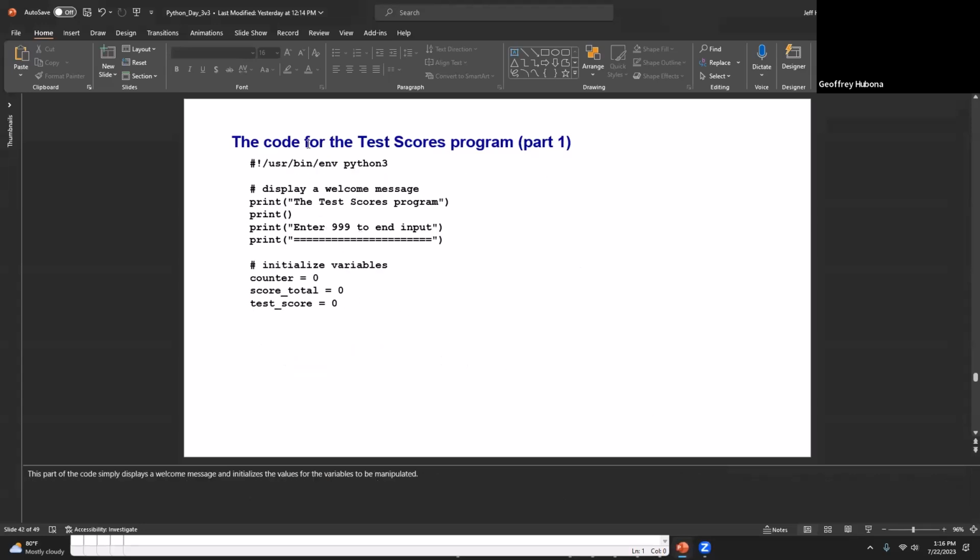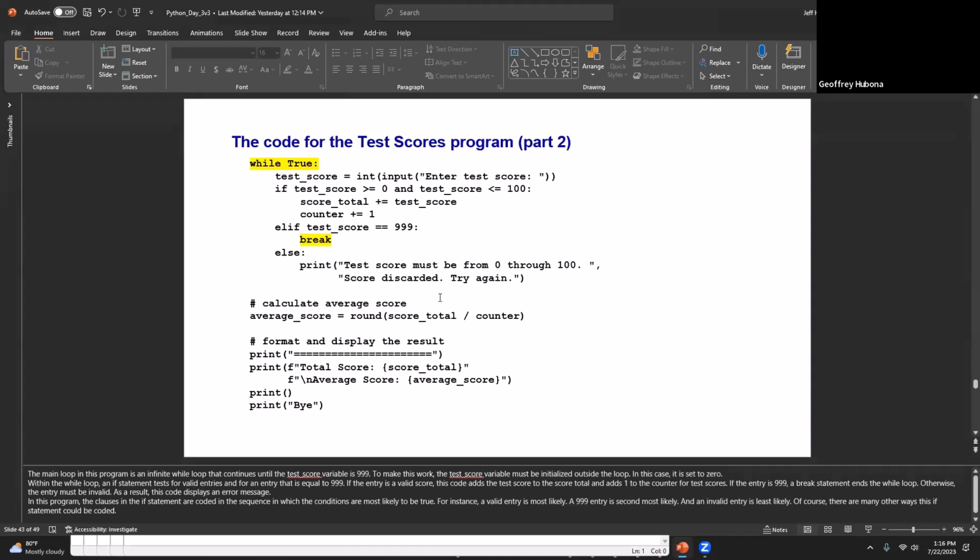Again, this is just the beginning part of the program. We are displaying a couple of messages. You're going to do something similar to this in your exercise, but you're going to need at least one more counter and I believe an additional variable that you're going to have to initialize up at the top. So keep that in mind.